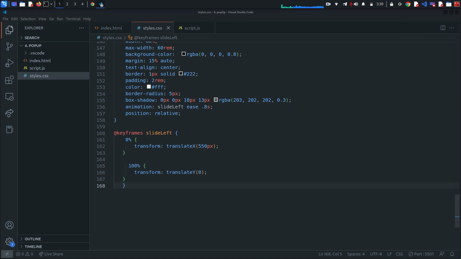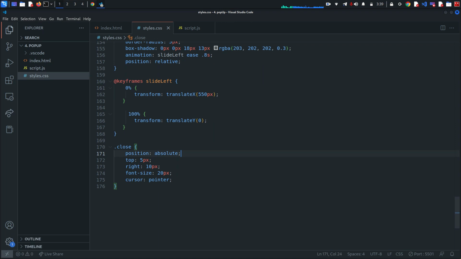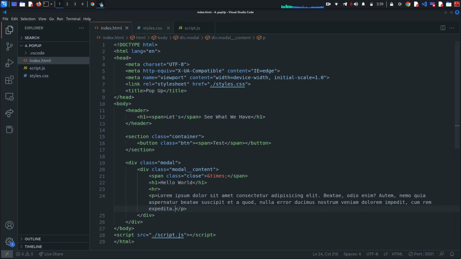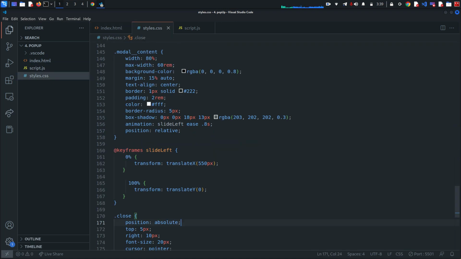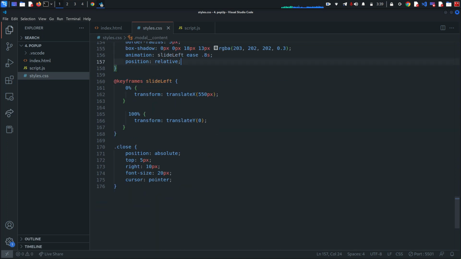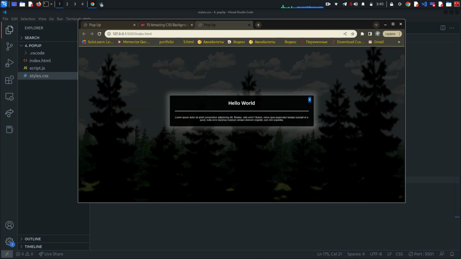We will say, guys, the next thing that we will do is style our button here, the close button. Position absolute, because the parent is relative here, and from top it's 5 pixels, from the right it's 10 pixels, font size 20 pixels, and cursor pointer. You see, it is like here.